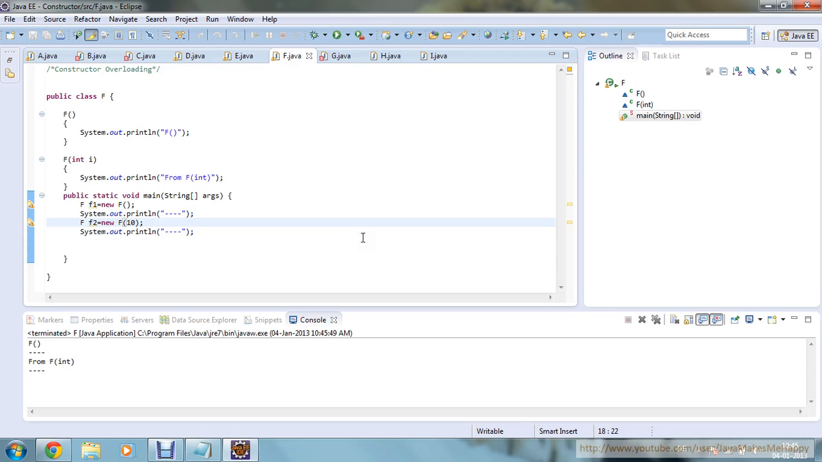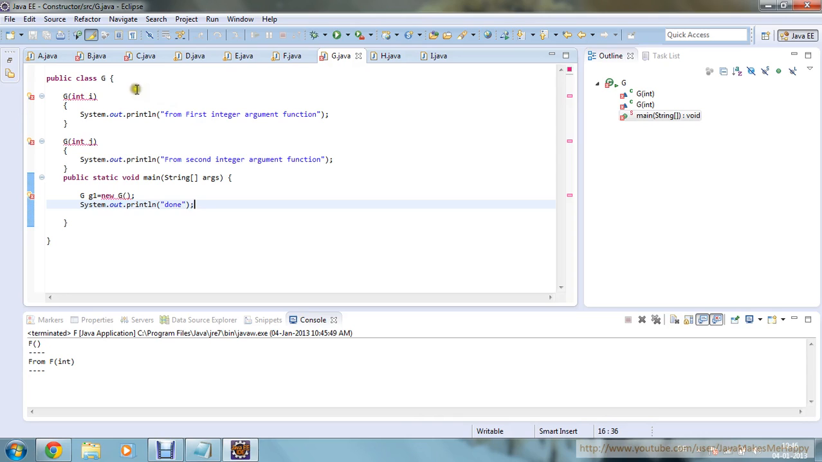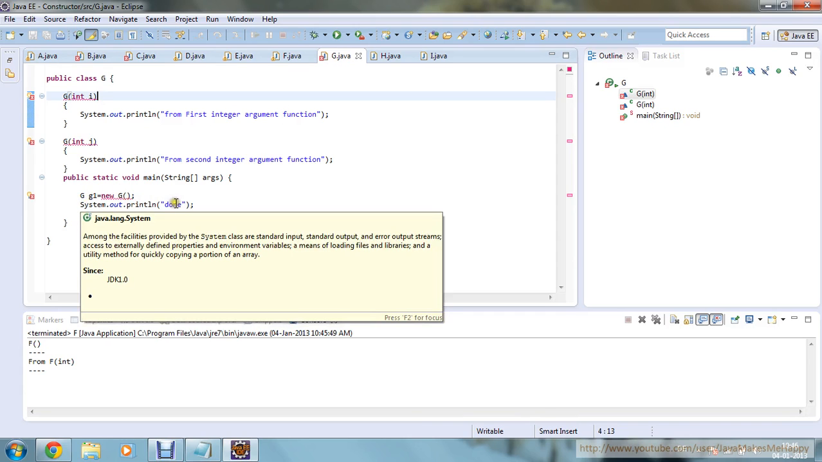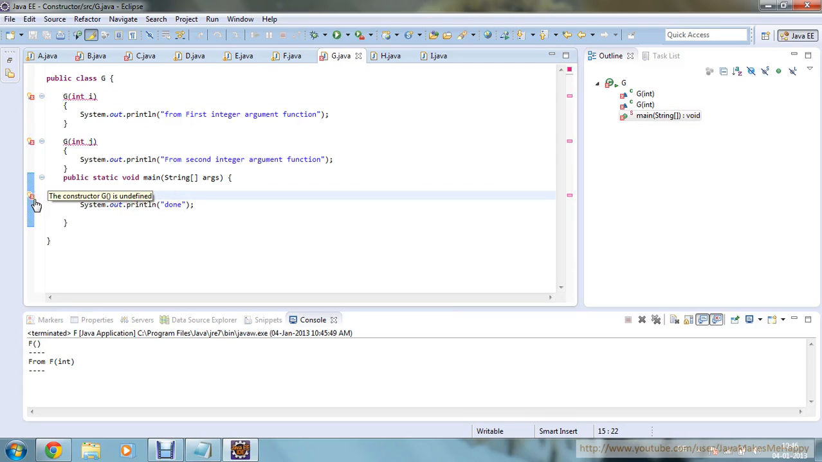and the integer type from f int also ran successfully. Now moving to the next program, you can see that this program is also a compile time error program, because I'm creating one integer type argument constructor, and again I am creating one integer type argument constructor. Now while I am creating g1 new g, the default constructor is not present over there, and we are calling this, and you can see that the constructor g default constructor is undefined. We have not defined any sort of constructor over there.